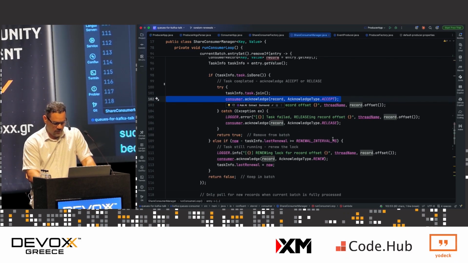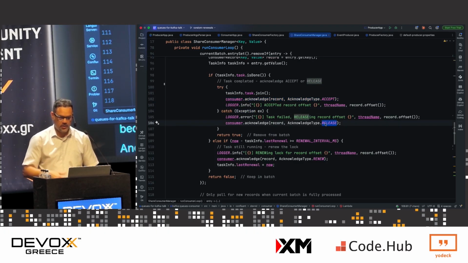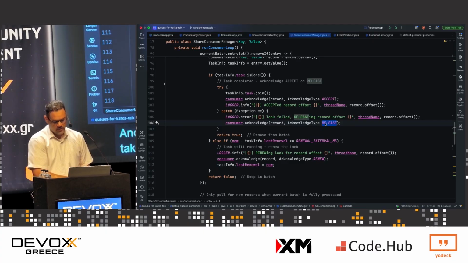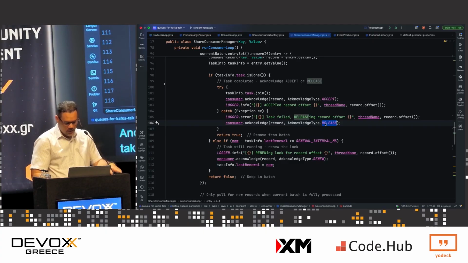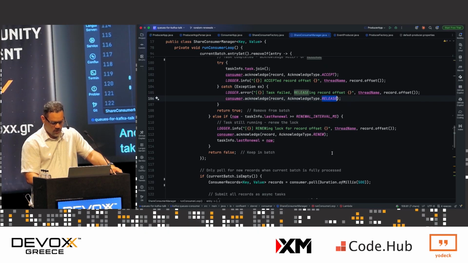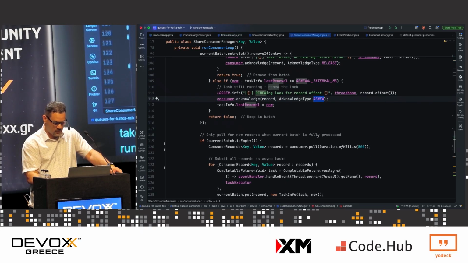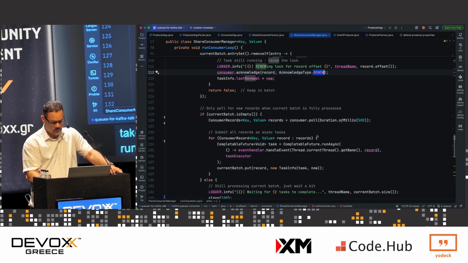And if unsuccessful, if there's an exception, then I'm going to release this event. I'm going to take advantage of the retry mechanisms that are a part of the API. And otherwise, if I'm running along here, then I want to renew my lock because I'm still working on this event. That's basically the gist of it.